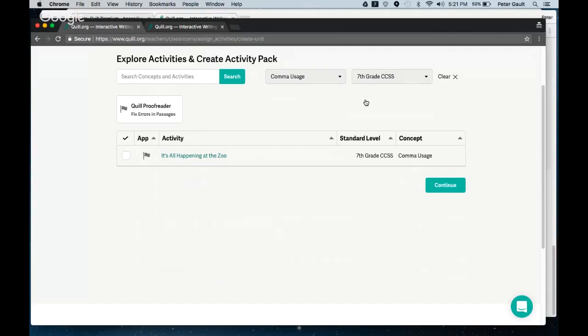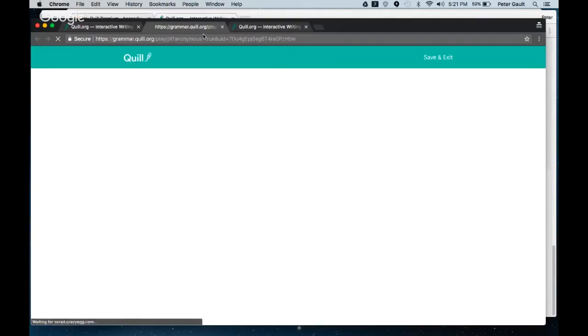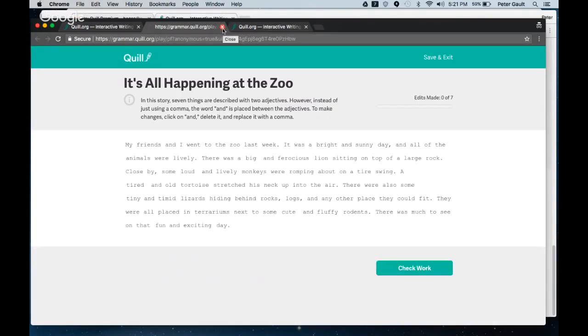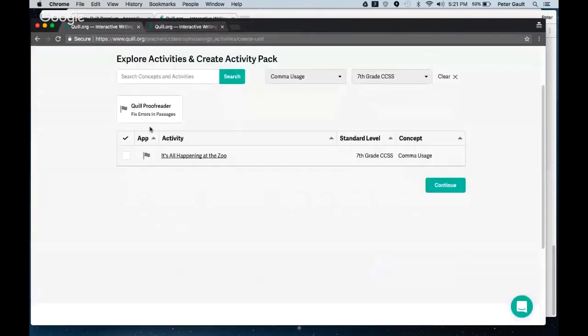I'm gonna walk through to the end of how you create a pack first, and then I will let you guys do the next stage. All right, so here I go. I found an assignment. I can click on that assignment and preview it. And I'm gonna give you a chance to preview some activities before I give you my spiel on them.